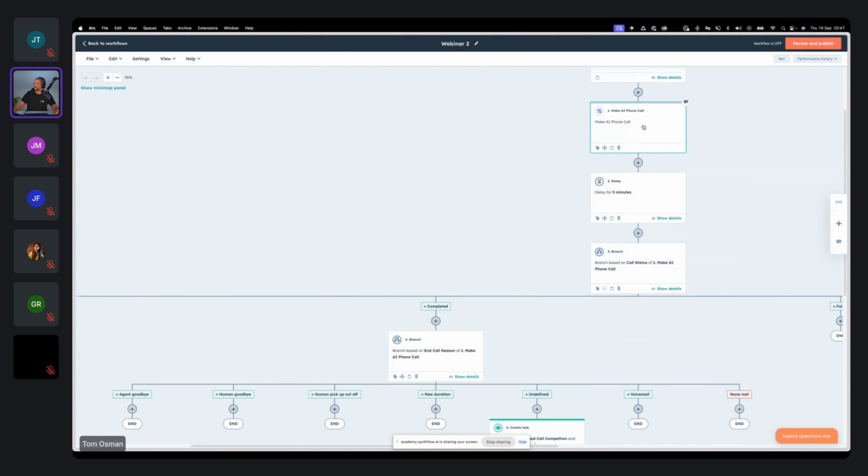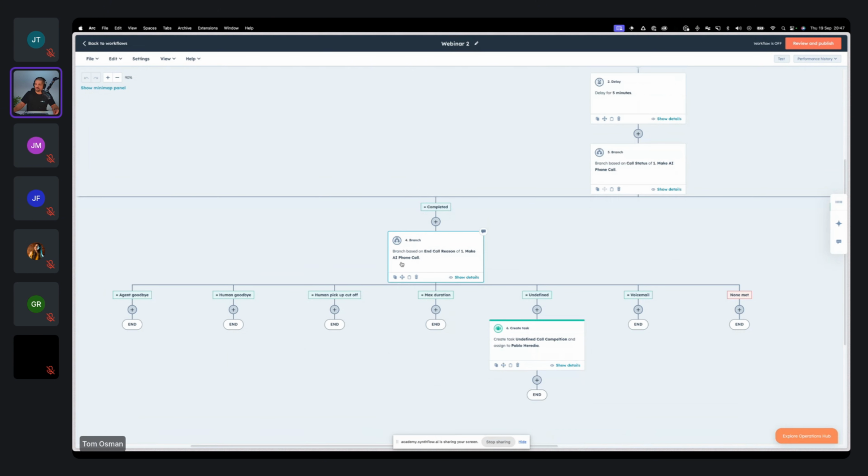And now every time a phone call comes through, it gets completed, but the outcome is undefined. So agent goodbye means the agent's kind of got through its goal and said goodbye to the person, which is good. Same with human goodbye. Human pickup cutoff is maybe a delay callback scenario, or maybe a send an email to say, we got cut off there. Would you like to book a time to have a call back with maybe a cal.com link?